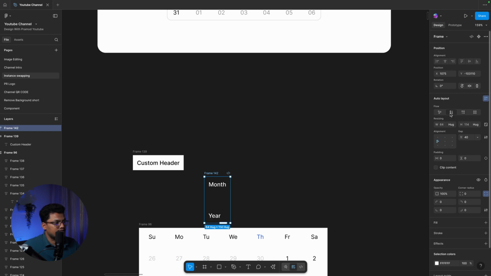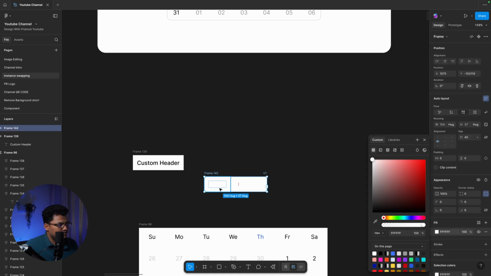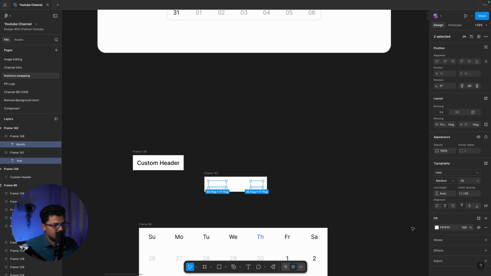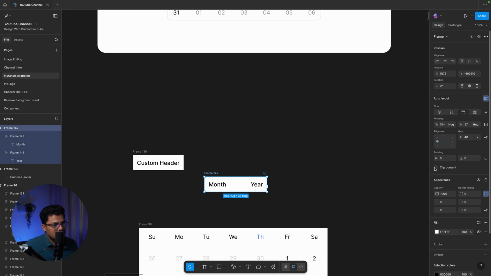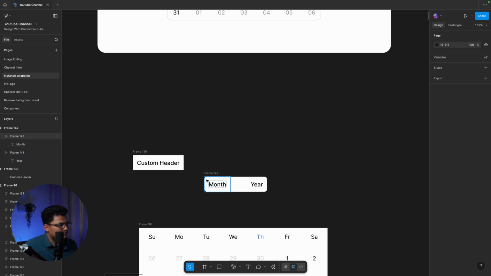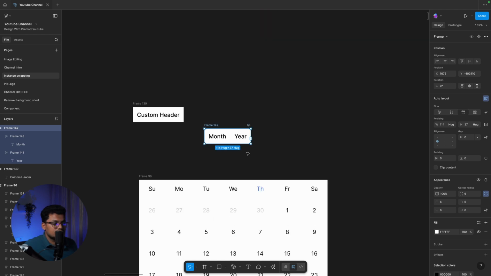And now if you can see here, the horizontal flow is activated because we have applied auto layout. If I click on vertical, the flow of the elements will be vertically aligned. Now let's keep it horizontal, and let's fill these with white color and use black for the text color. Now we have these two elements, and we'll apply a border radius of around 6 pixels. Now we have our border radius applied, and we'll reduce the gap between these two to 0 pixels.